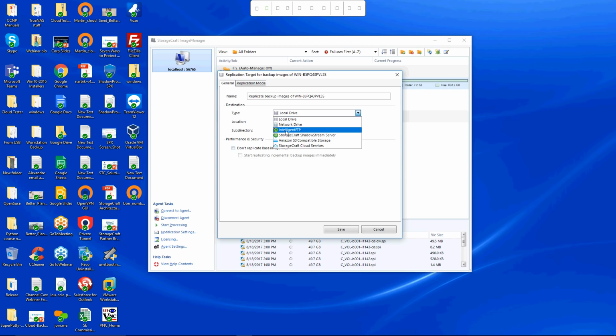You can push your backup data to another data center somewhere off-site. But what we're concerned about is making sure that we can connect to the StorageCraft cloud, and we actually have our StorageCraft Cloud Services connector built into Image Manager.